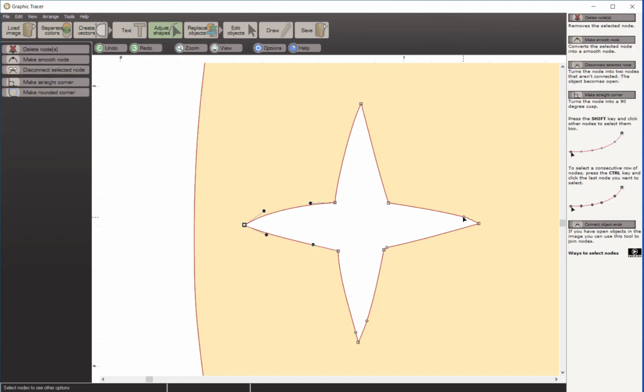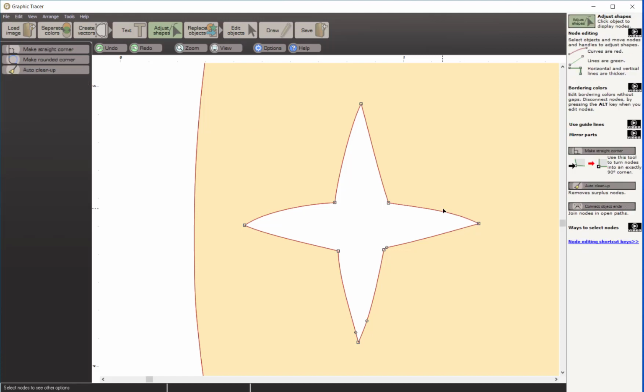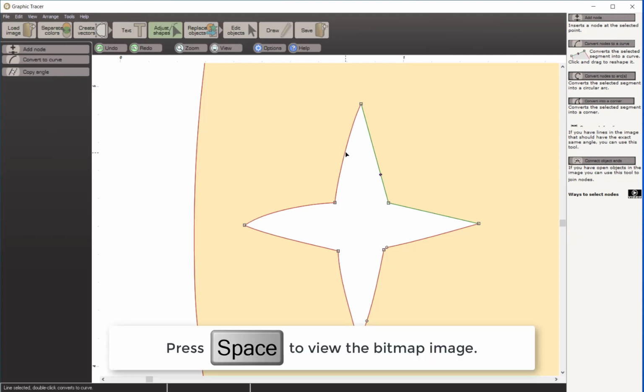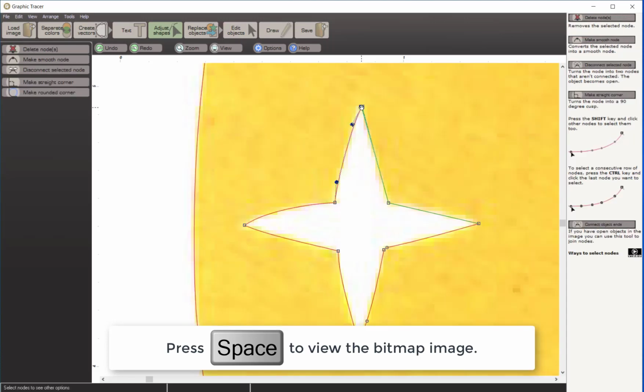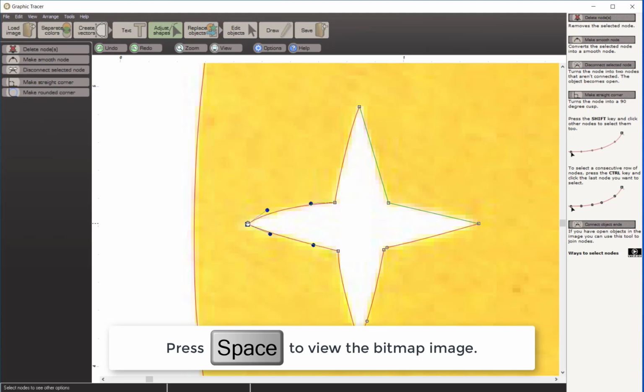Now, as I mentioned before, if you want to eliminate nodes, you can just select a node, hit delete on your keyboard. Red lines are curves and green lines are straight lines, and you can toggle these by just double clicking on them. You can see how I turn those into a straight line. If I hold my space bar down, I can see my original bitmap in the background, and I can use that as a guide as I go through and fine tune this star and make it look just how I want it to look. And just by adjusting these a little bit, we'll tweak that in.